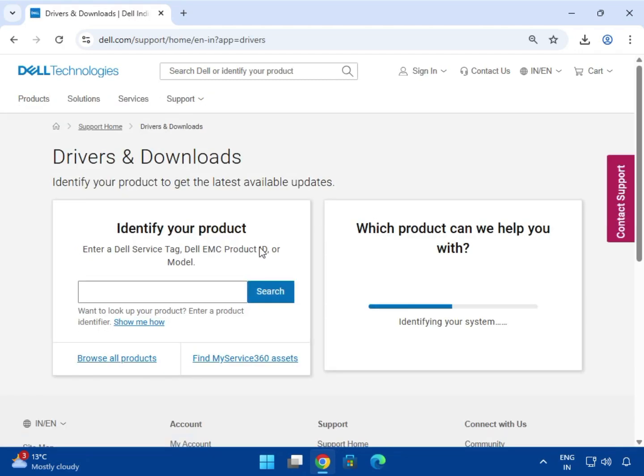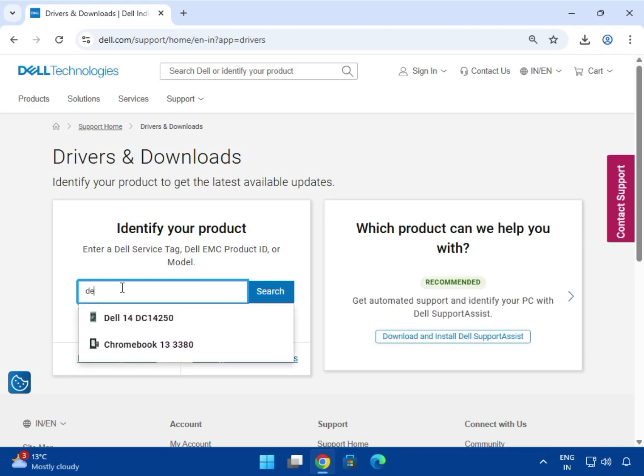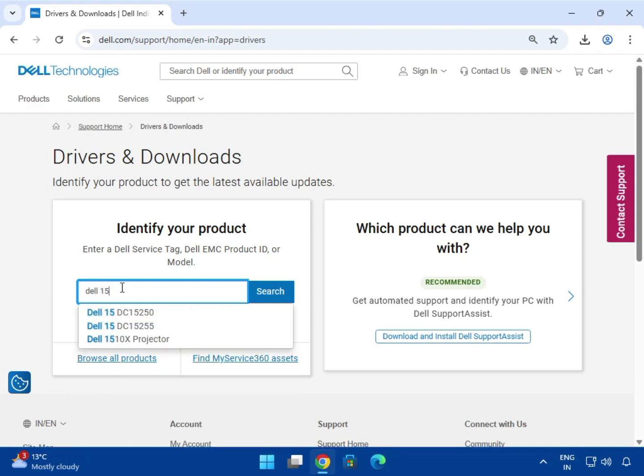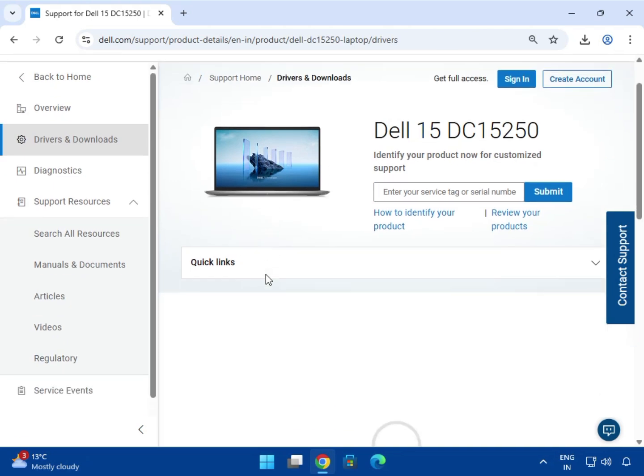Click on it. You enter your serial number, okay, the service tag, otherwise you enter the model number, Dell 15, okay, and check which Dell 15 you have. All driver download and installation processes are the same. Then select, you can see, slow down now.